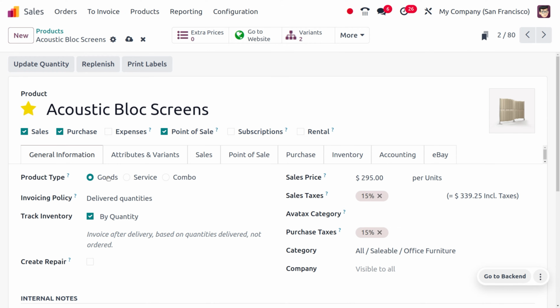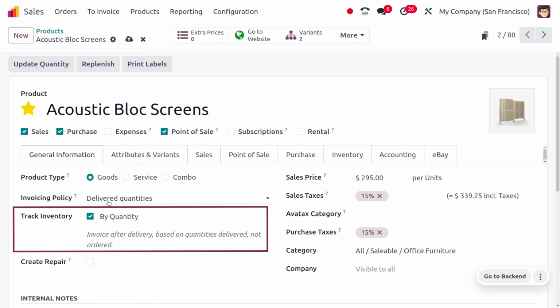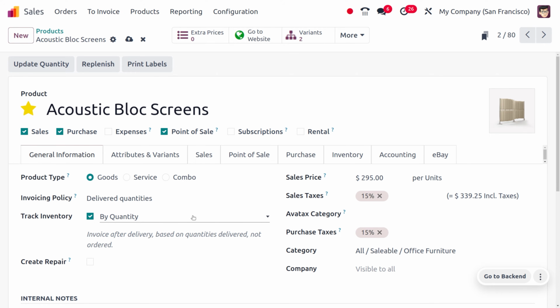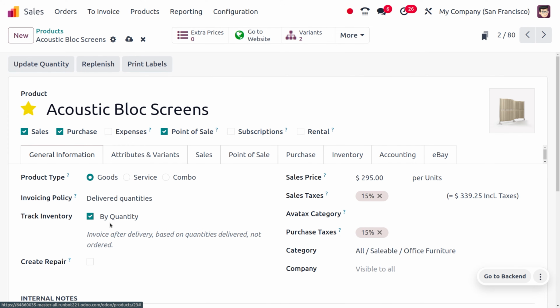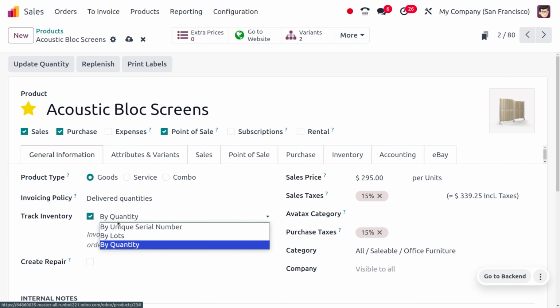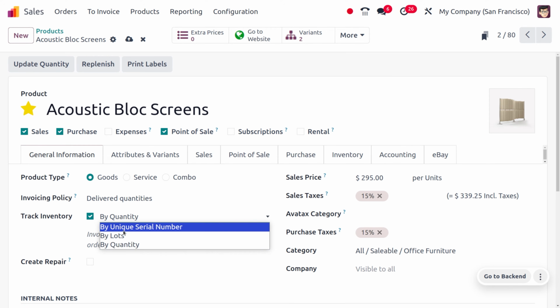Goods represents the storable product, and it is also easy to track the inventory. In the previous version, we know that the inventory can be tracked or managed under the inventory tab of the product menu. But in Odoo 18, it has changed position, and now we can manage the settings of tracking inventory under the general information, based on the quantity, lot number, and serial number.